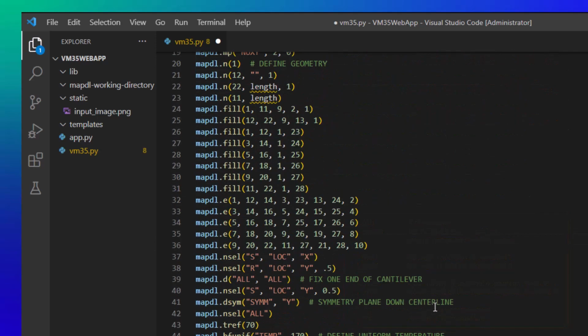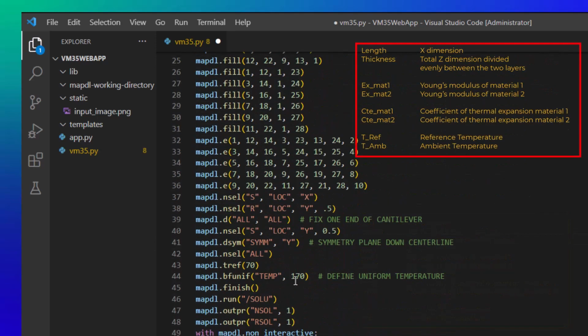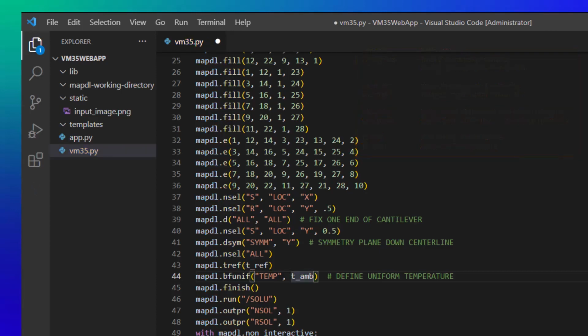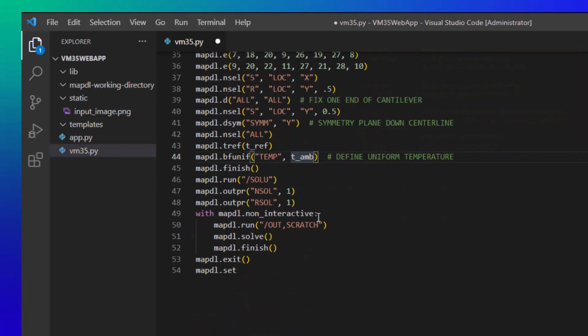And lastly, we can replace the temperature values in the TREF and BFUNIFORM commands with the parameter names. That completes the changes necessary for the parameters, so let's move down to the Python with command that initiates the solution. The /out redirects the output, which is a normal part of the verification examples but is not needed here. Let's take out the with and the /out commands.